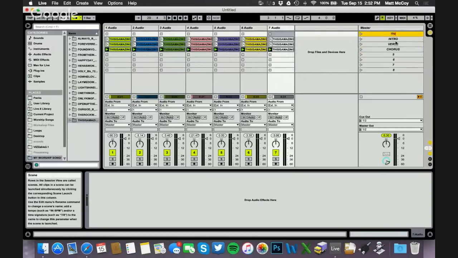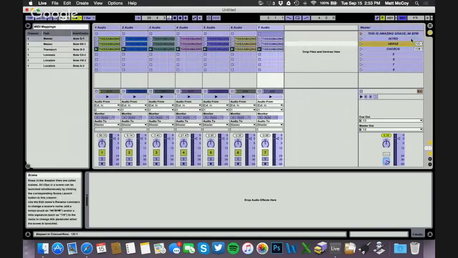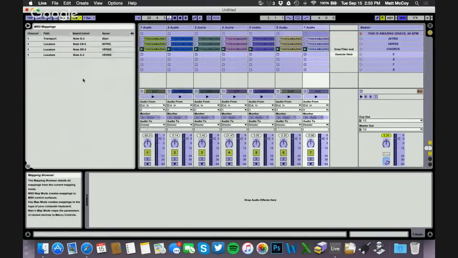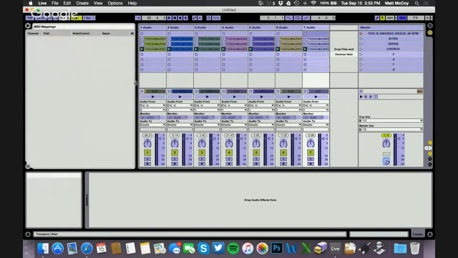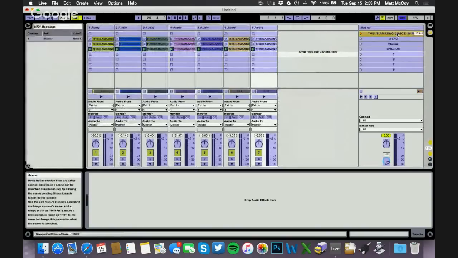So I just call this Amazing Grace and set the tempo. And let me redo those markers. You can just click on them and hit delete. Another fast way to do it is to over here, highlight all your MIDI mappings and hit delete. Okay. So now I'm going to do button 1, button 2, button 3, button 4.